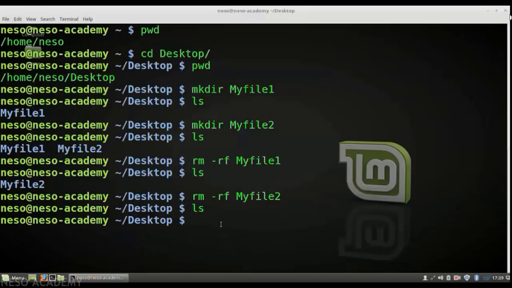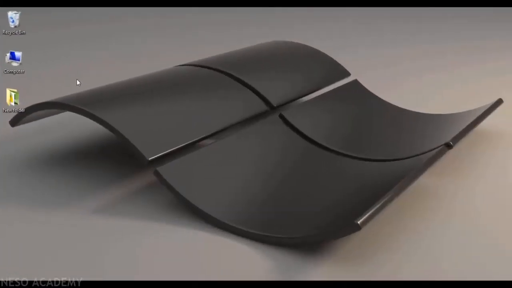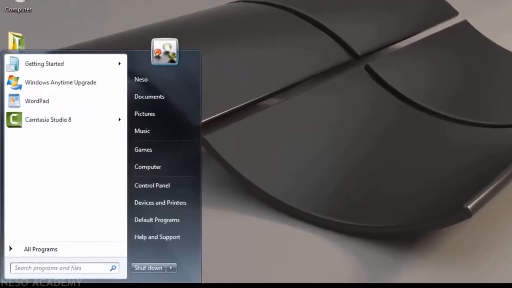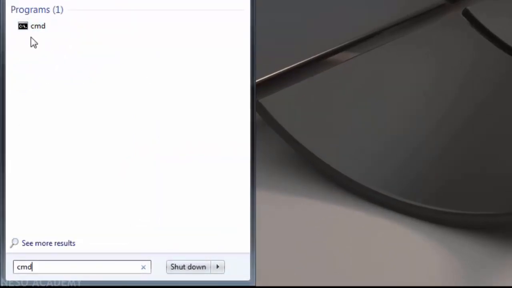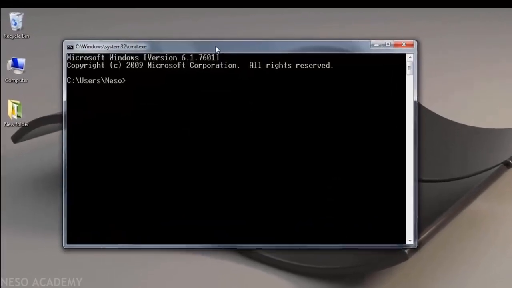So that is how you can perform tasks using the terminal. This is just a simple example of using the terminal in Linux. Now let us try to perform the same task in Windows. So here I am on a Windows 7 operating system, and in order to do the same thing that we did in Linux, we have to go to the start menu, type cmd and click on cmd, which is your command prompt, the command line interface for Windows.